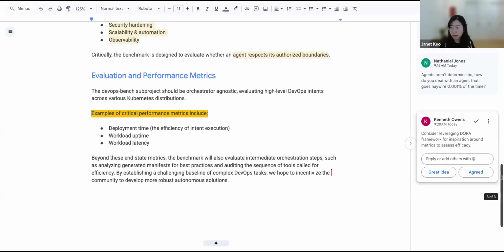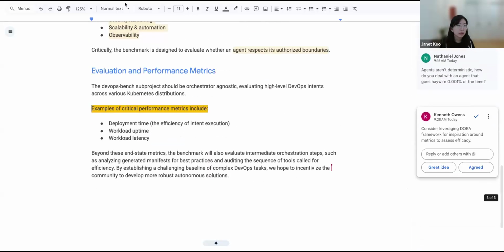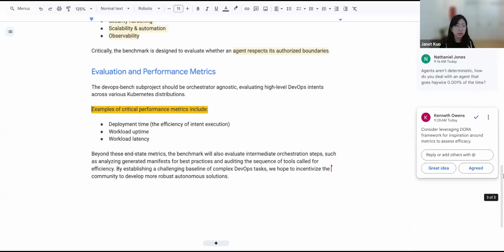Let me see if there are new comments above. Yeah. So I'm going to answer the questions in the doc as well, so that folks who missed the call can still see the discussion. Ryan?